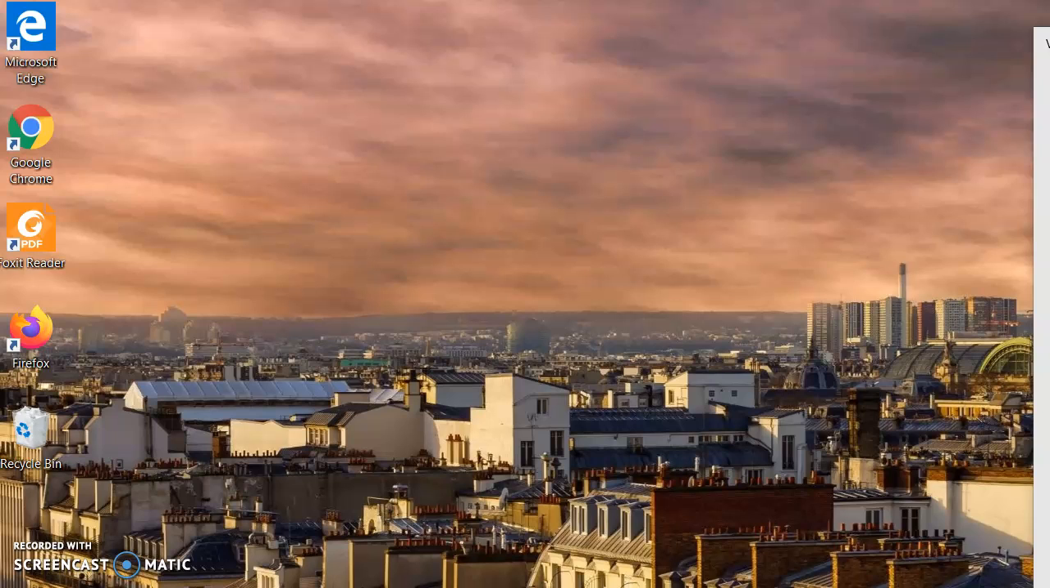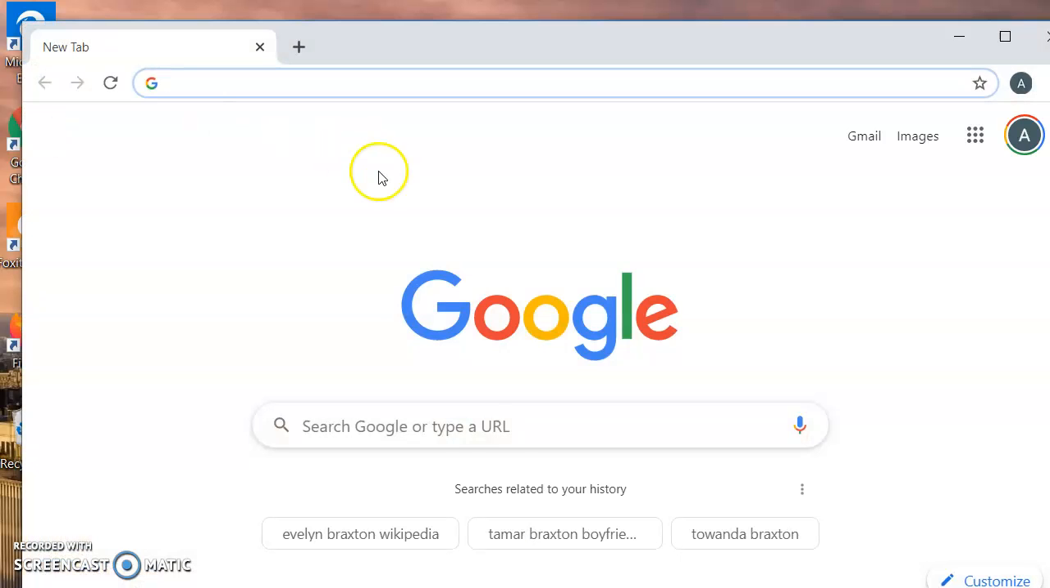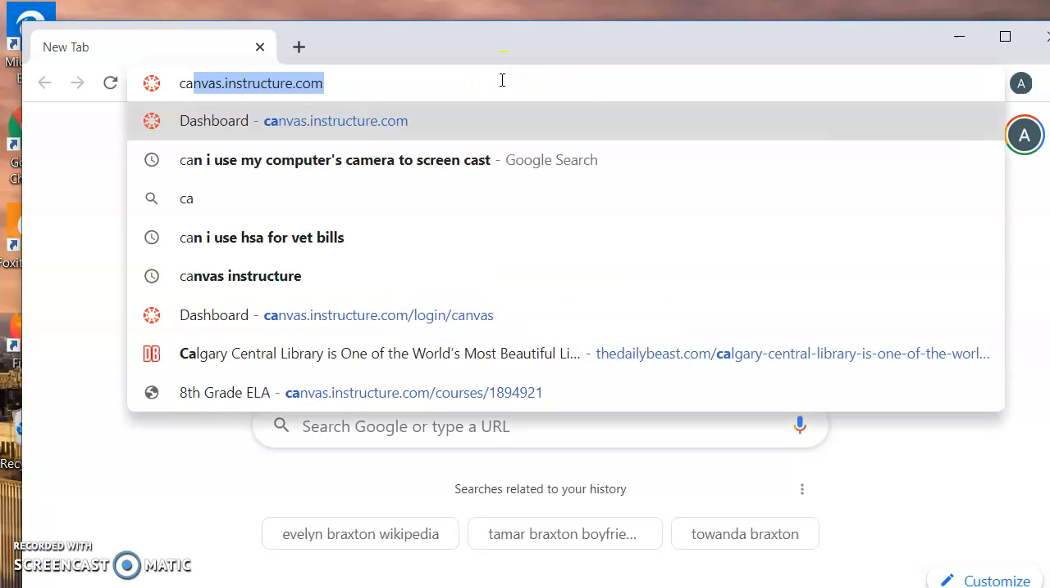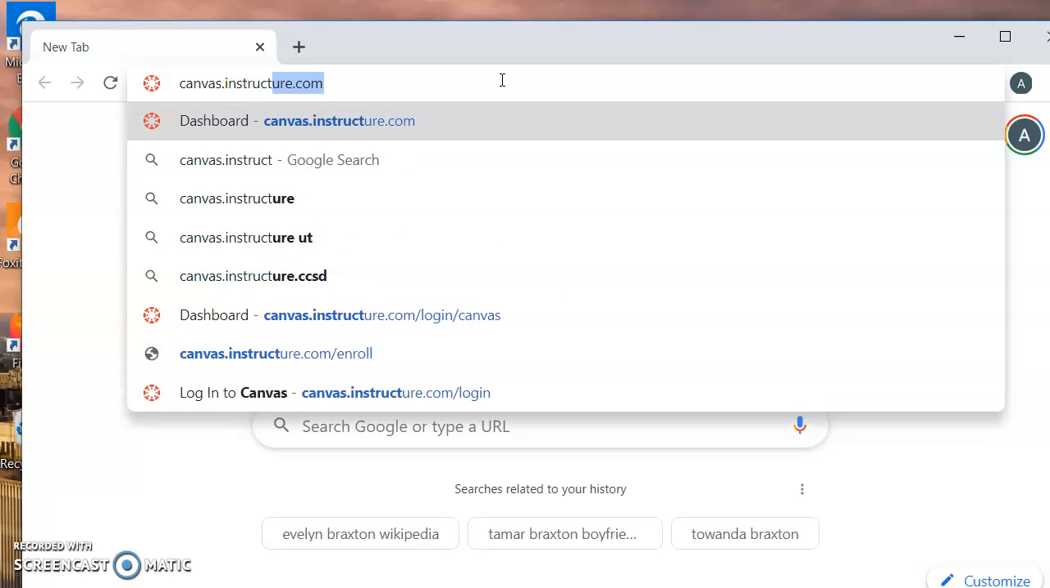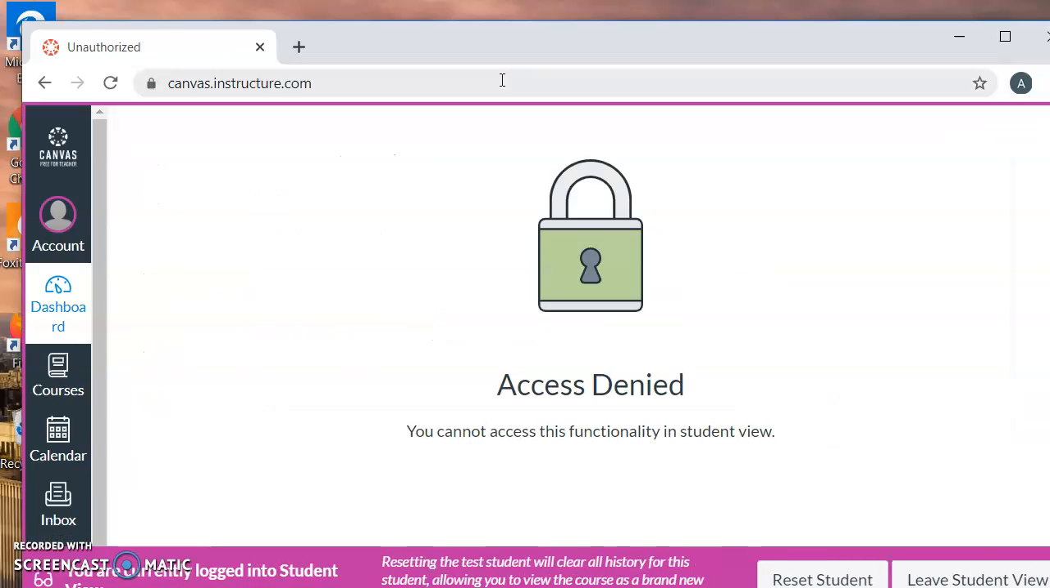So the first thing you're going to want to do is click on your web browser of choice. For me, it's Google Chrome. Once that's open, I'm going to go to the search bar or the URL bar, and I'm going to type in canvas.instructure.com. Now for me, it says access denied because I happen to be under the student mode instead of the teacher mode, but for you, it'll have your dashboard here.